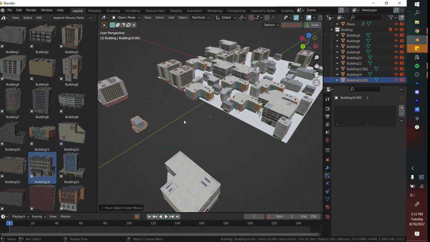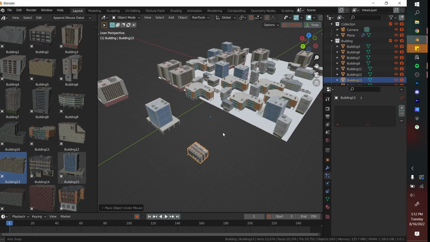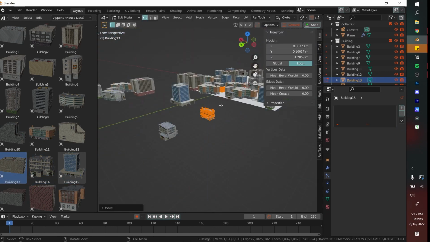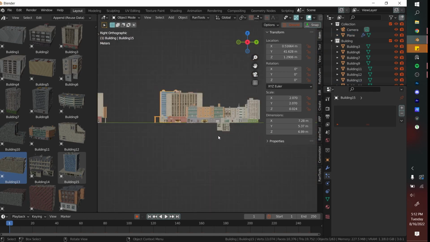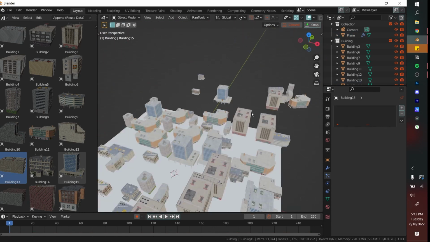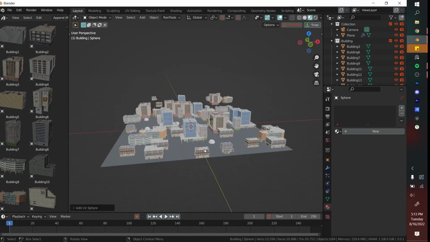I'm going to add a couple more buildings because I can kind of see some of the same ones being repeated, and you just want to have enough buildings so you don't really see any repeated. And if you look at your plane and then go to front view, you can see if any of them are sticking out too far or too low.